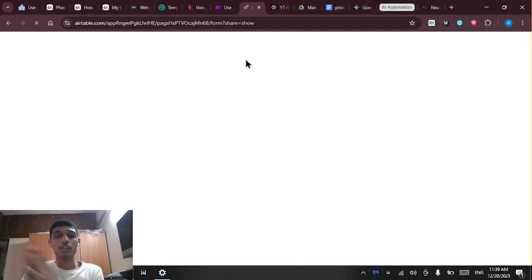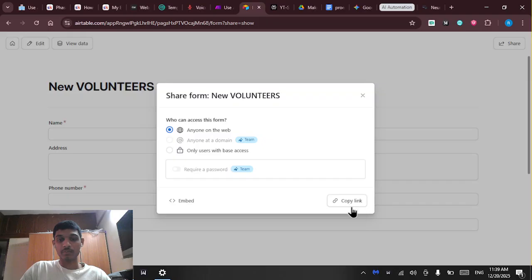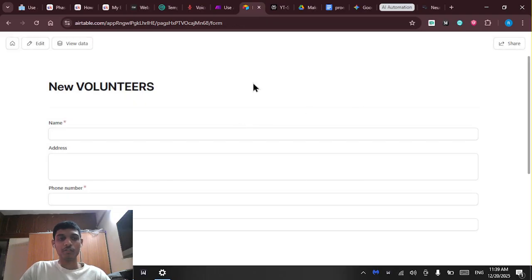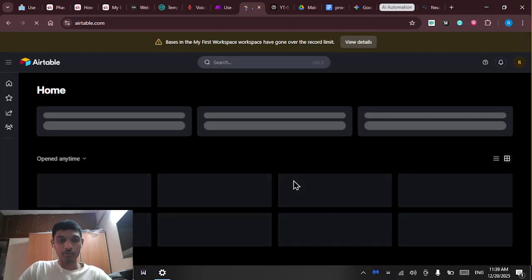Once you publish the form, whenever new information is passed over there, the corresponding details will be mapped to the tables that we have created in Airtable. So once it's a new one from the web, copy the link, that's all. If you want to add it in any web page, you can use the embedded link, which you can add using prompting. So that is all about Airtable for now.